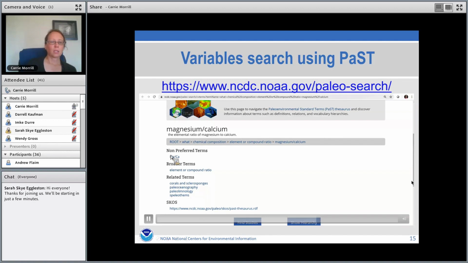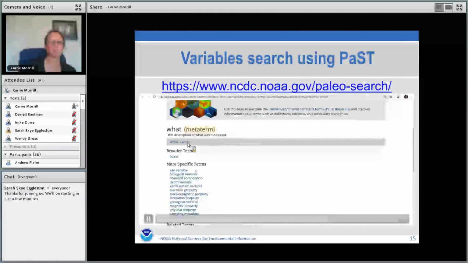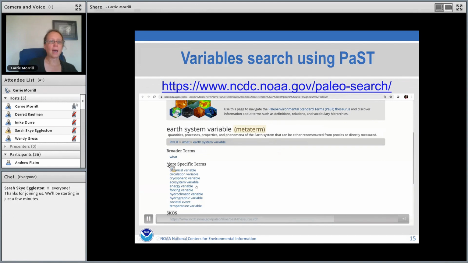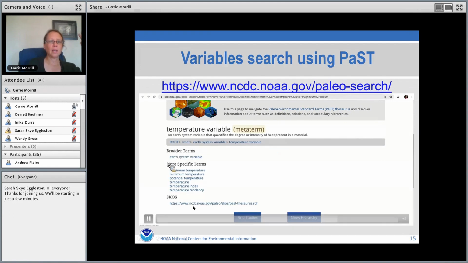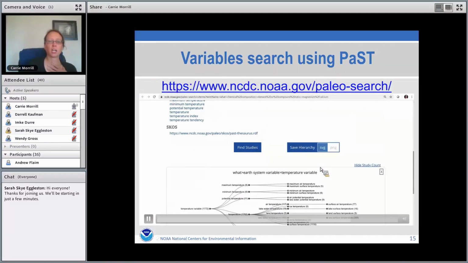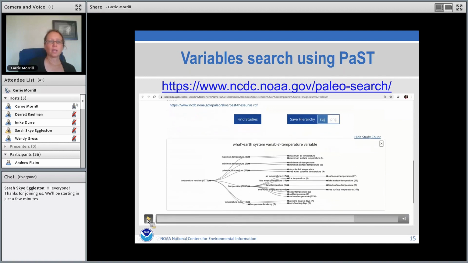And next, I'm showing that this tree structure up here, these are live links, and you can use this to navigate through the thesaurus. So I just went back up high in the hierarchy, and now I'm stepping back down through another set of branches to the temperature variable. And then I clicked on show hierarchy to show how you can get a visualization of the tree structure.